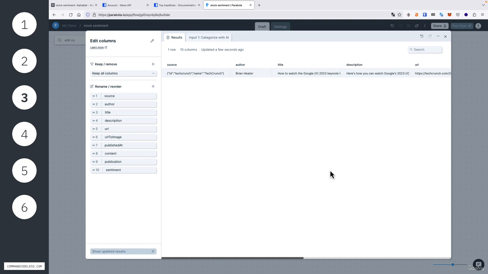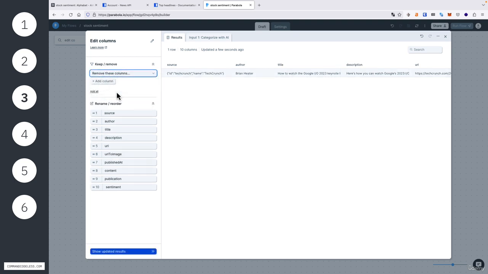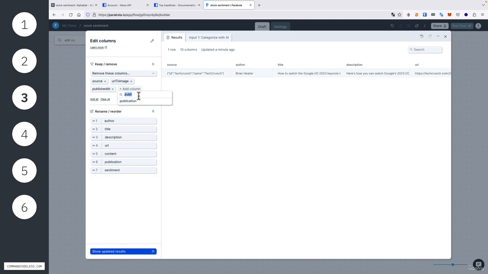So starting at the top where it says keep/remove, what I want to do is open the drop-down menu and select remove these columns. Now we can start adding the columns that we don't want to keep. And for our project, I want to remove the following columns. And they are source. The other column that I want to remove is URL to image. The next column that I want to remove is published at. And the final column that I want to remove is content.